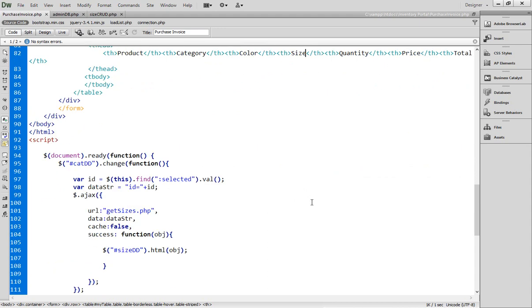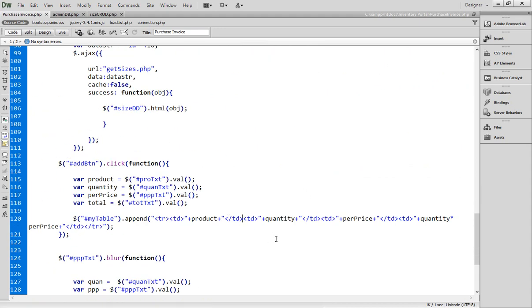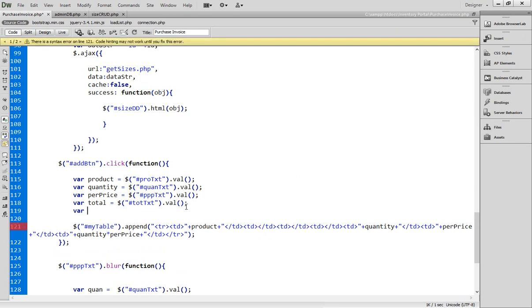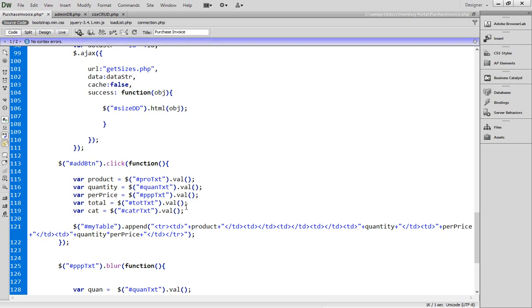So I have to add these things here. After product name, let's add td close and copy, paste and paste. So inside this td, what I have to do, first of all, get the results from the controls. So category is equals to copy, paste, and here I am going to add the drop down name, that is category drop down.